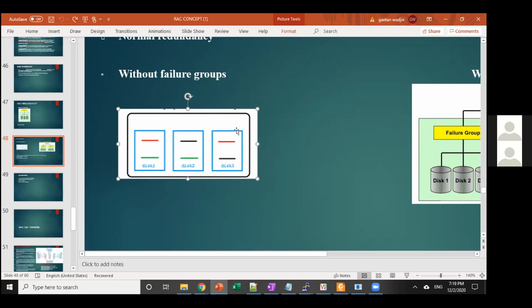But if I lose this 1 and this 2, I lose data, right? I lose which one? The green one. If I lose this 1 and this 2, the green one will be totally lost because there is no copy of that on this 3. Does it make sense? So in this scenario, I'm saying that normal redundancy can tolerate the loss of only one disk.